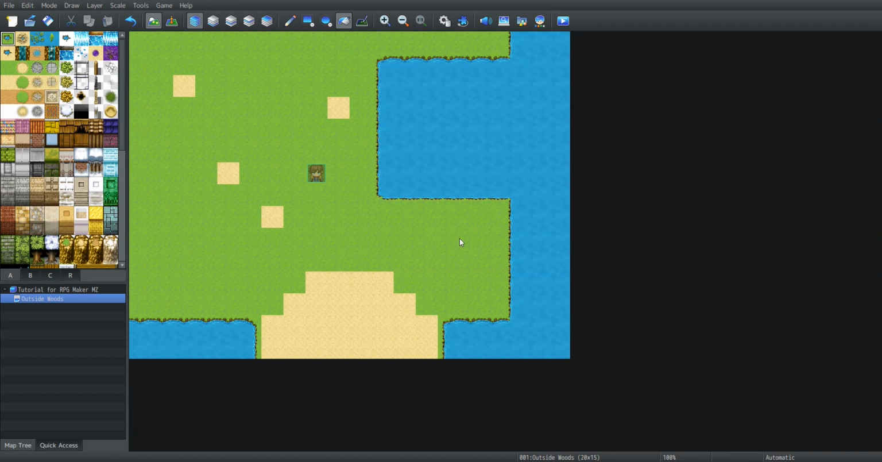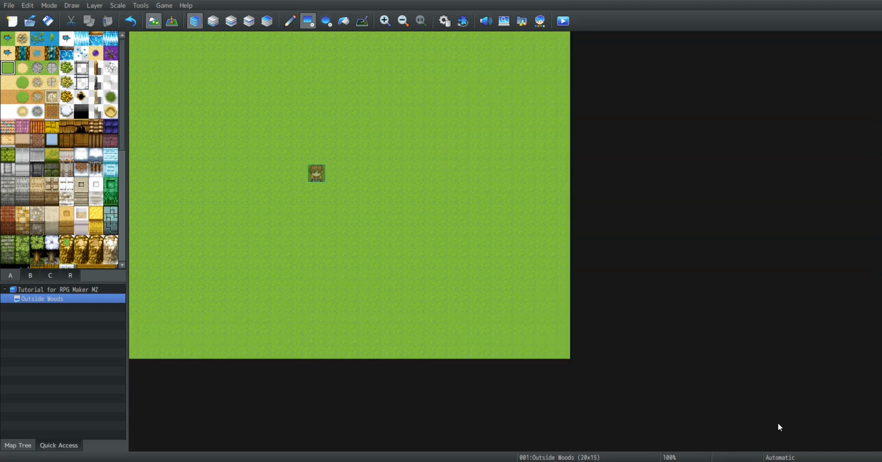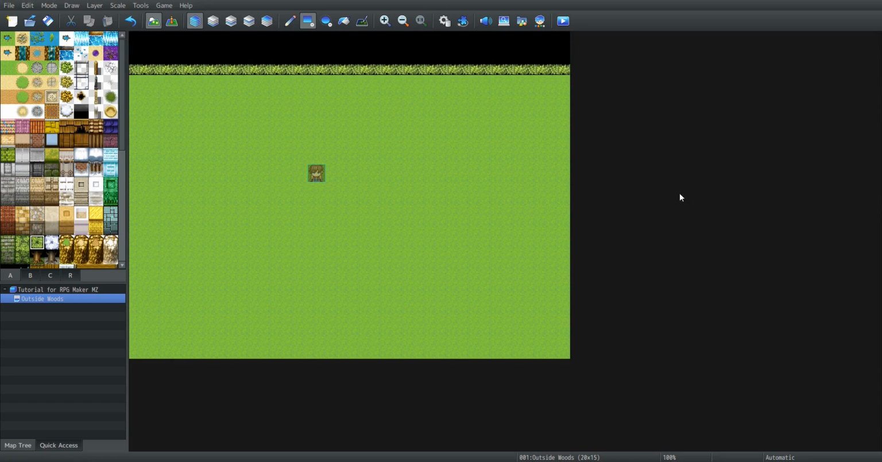Now let's create our base map. First of all, I'll clean the map using the rectangle tool. Then I'll start drawing a forest. I'll keep the rectangle tool selected and I'll choose the top forest tile. After this I will draw the bottom forest tiles.